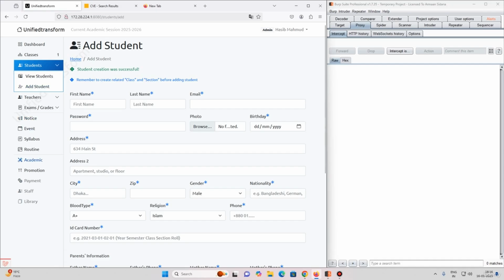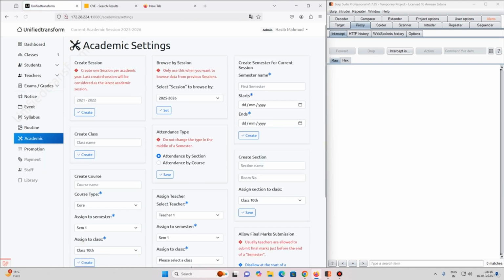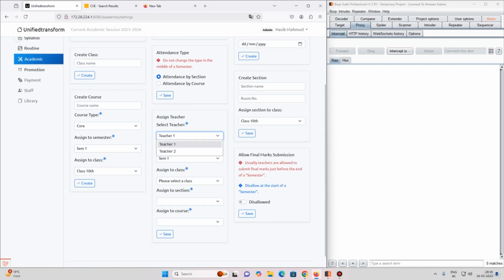So yeah, academic, and then teacher 1. Okay, we have two teachers, teacher 1, class 10th, section 1, secondary education, save.